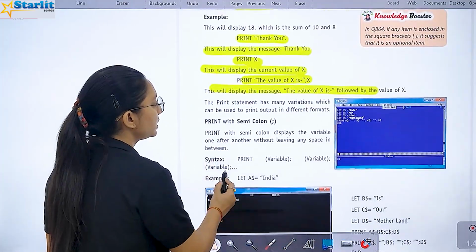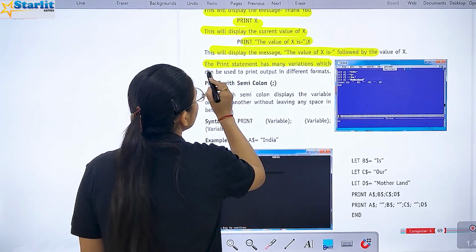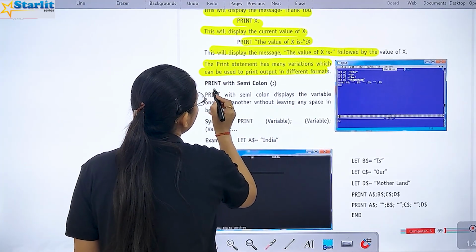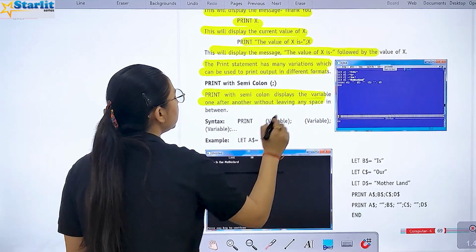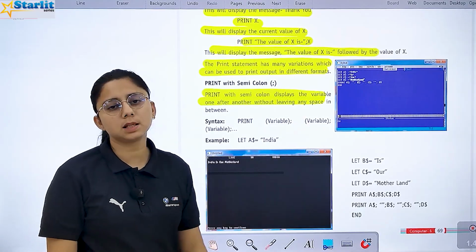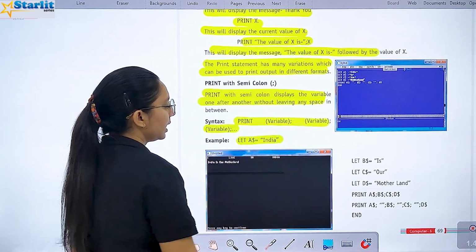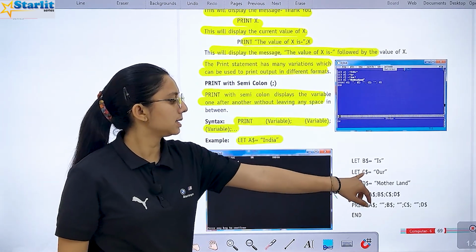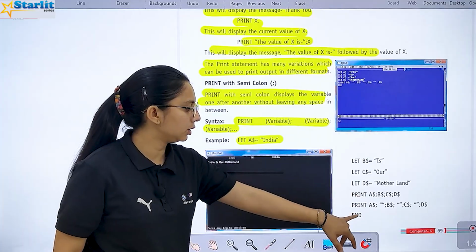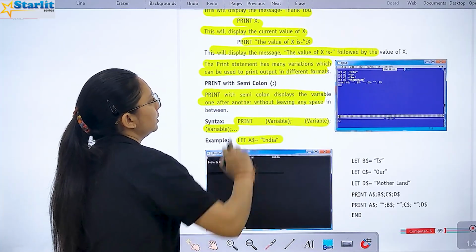So the PRINT statement has many variations, बहुत सारे variations होते हैं which can be used to print output. Print with semicolons displays the variables one after the other without leaving any space. इसके बीच में कोई भी किसी तरीके की space नहीं है. Syntax: PRINT variable. Let A is India, B is our, and C is motherland. So it will print: India is our motherland.